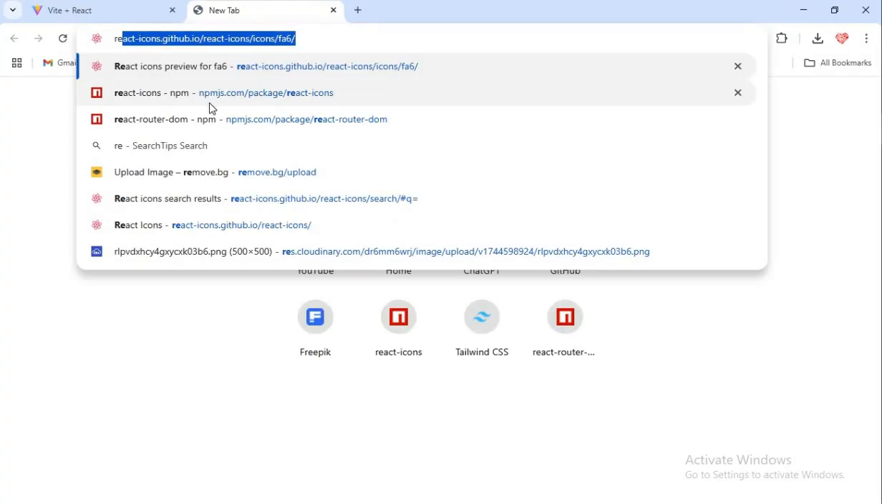Now the next thing is to get the images and also to install React icons. So right here, we'll start by installing React icons.